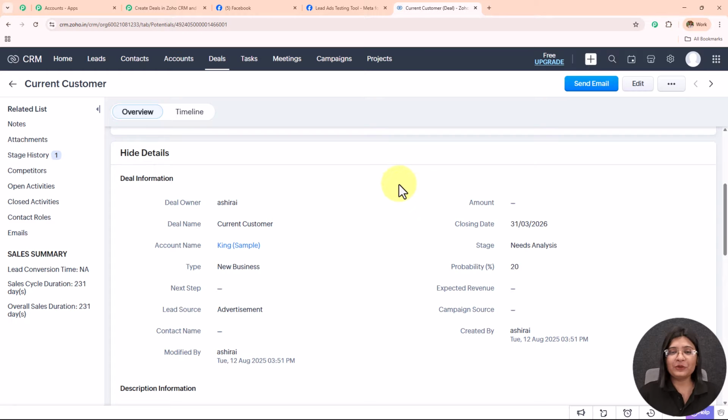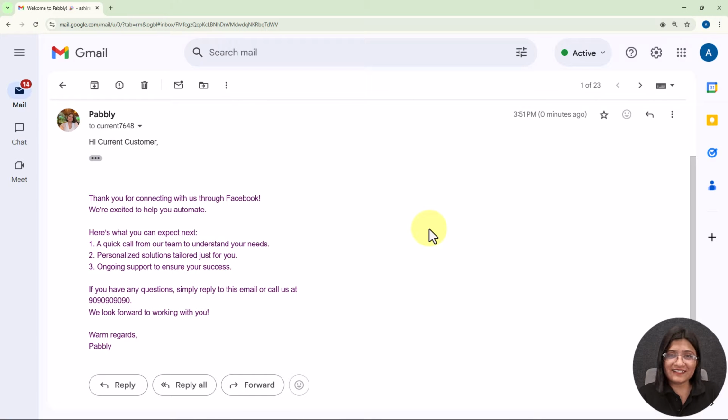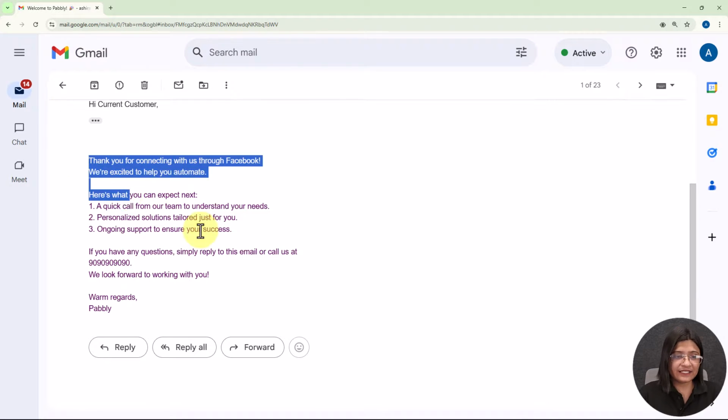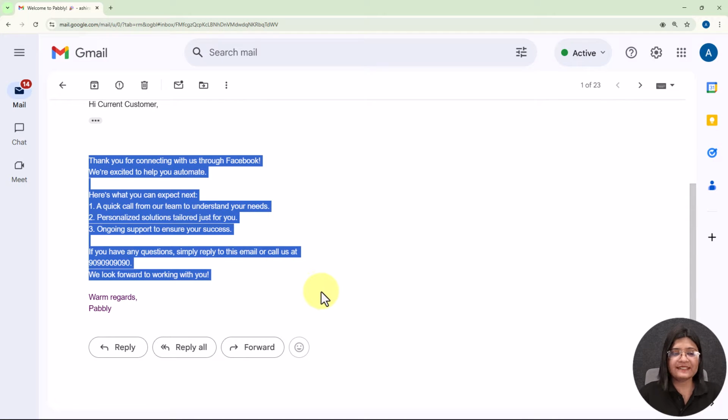I am quickly going to open my mailbox and check whether I have received any welcome email there or not. And here it is. Just 0 minutes ago, I have received this mail. Hi current customer, thank you for connecting with us through Facebook. We are excited to help you automate. Here's what you can expect. If you have any questions, simply reply to this email or call us at this number. So this is how this automation workflow is going to run. And now to learn how to create this, let's start creating this from the beginning.